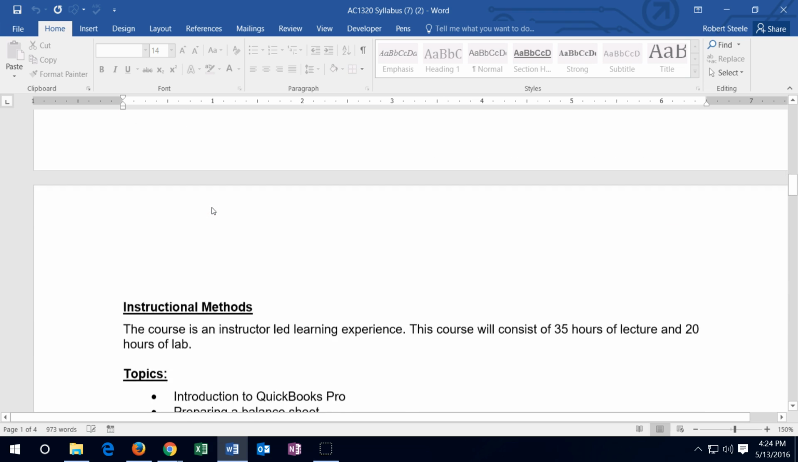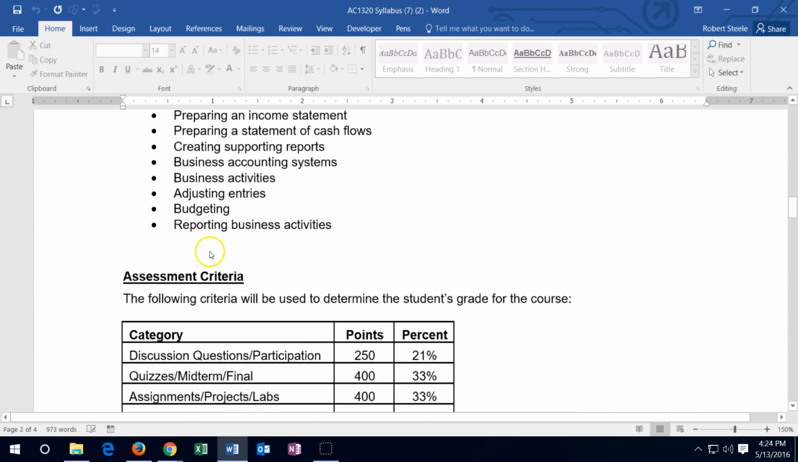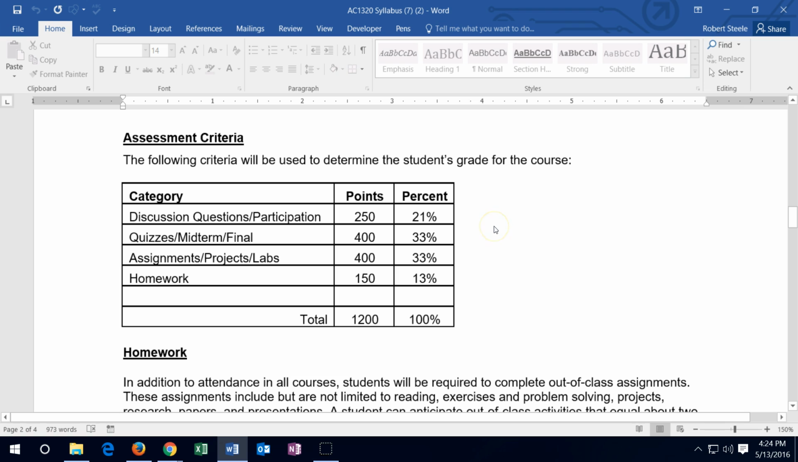Okay, and then we have the resources here. We have the instructional method I'll let you take a look at, and we've got our categories here. Remember that discussion forums are huge, 21%, the quizzes 33%, the assignments and labs and the homework 33 and 13. The strategy is to pick up the discussion forum as much as possible, as well as the assignments and the homework. There are a lot of resources to get those in there, and then have as big a cushion as possible when going to the quizzes.